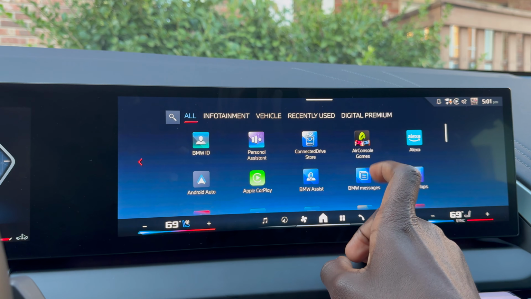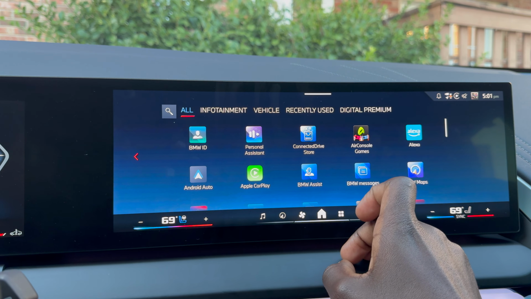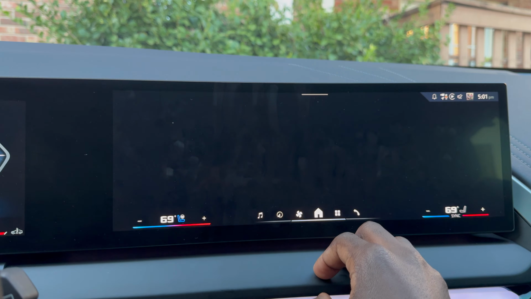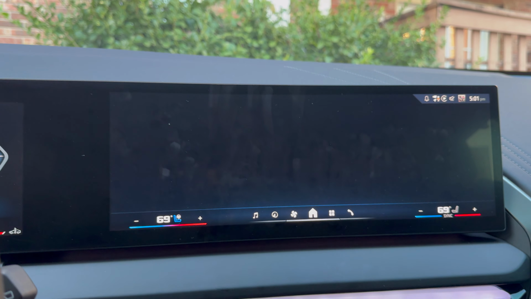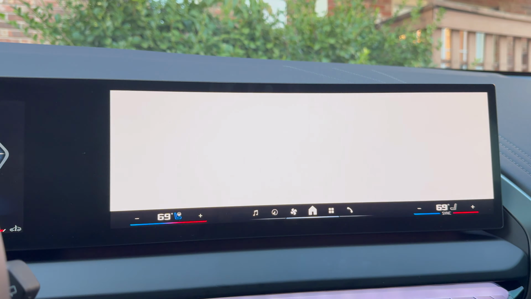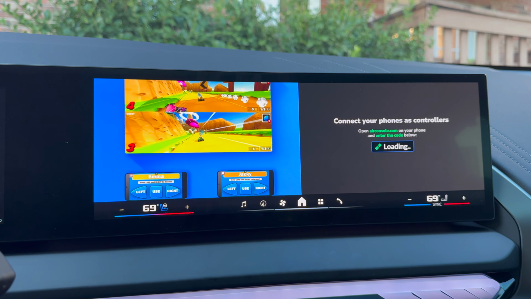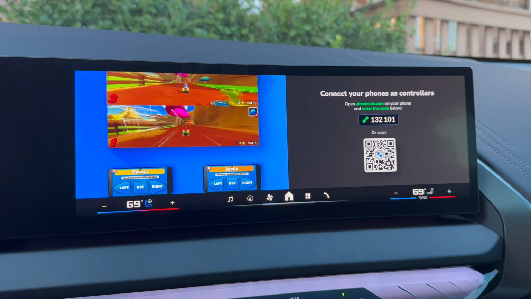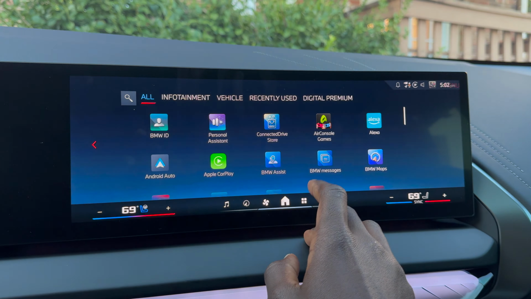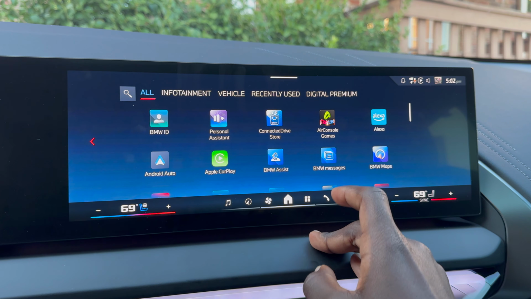Then we have console games. Whenever you want to play games with friends, you'll click console games, then it will prompt you to pair. It will give you a QR code, then you'll scan, then you'll be able to play with friends. You can see how responsive it is actually.